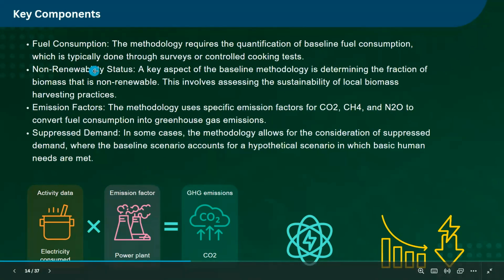And one thing you have to see is that a key aspect of the baseline methodology is determining the fraction of biomass that is non-renewable. This involves assessing the sustainability of local biomass harvesting practices. This is something we have to monitor. And also, in some cases, the methodology allows for the consideration of suppressed demand.